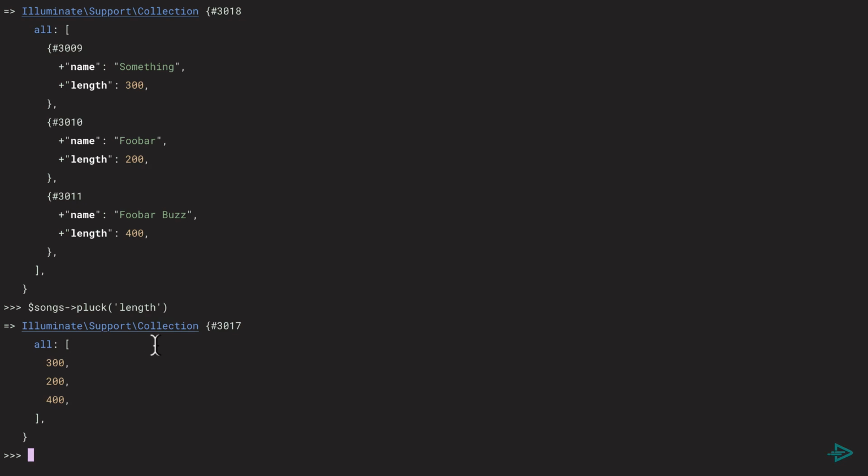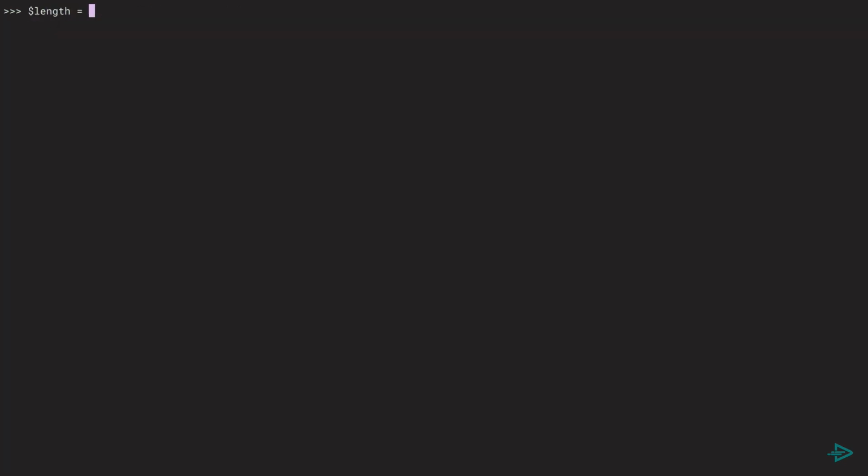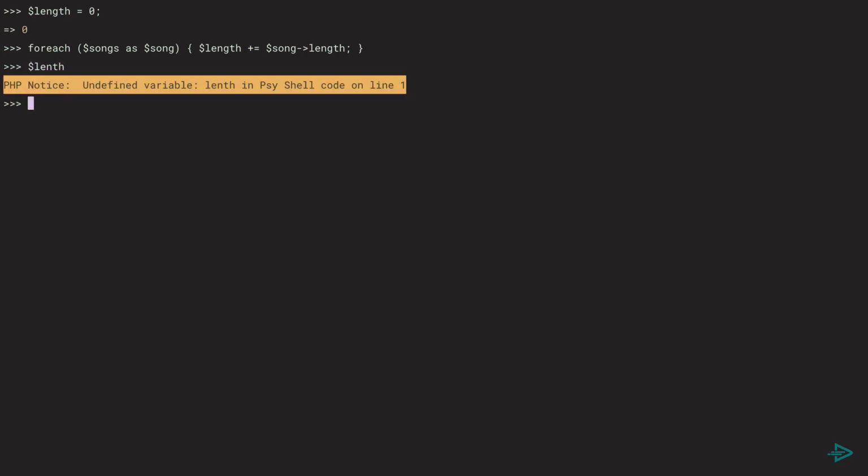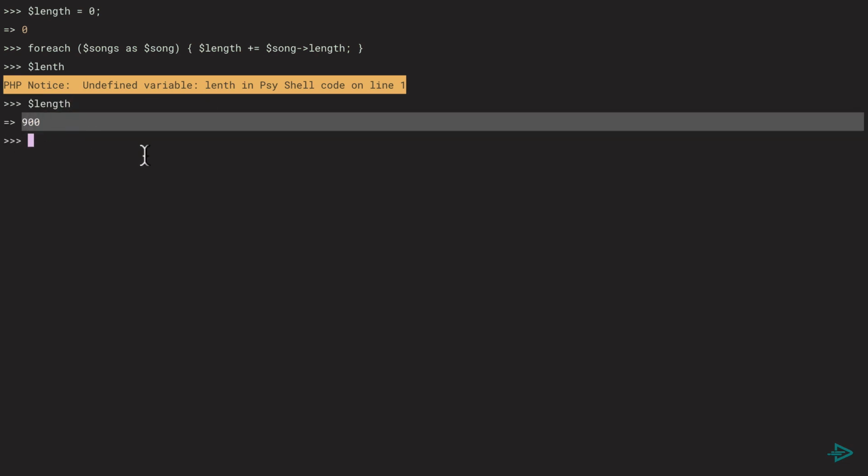But now what if you're on maybe an album page and you need to get the total length of all of those songs? Well, once again, you might do something like you start length at 0, and then you say foreach songs as song, we'll say length plus equals song.length. I bet you've done stuff like this before. Okay, so now if we spit out length, anyways, we now have 900, which is the total length of the album.